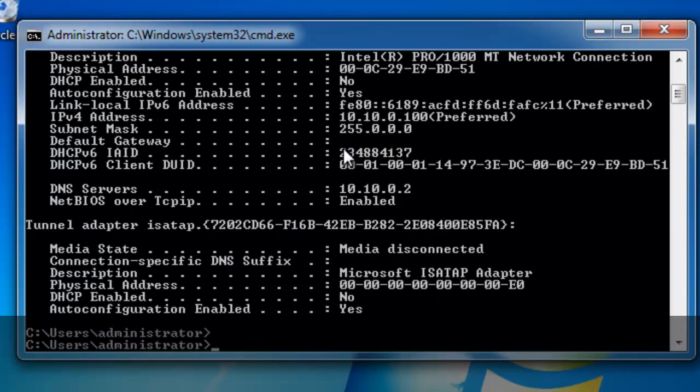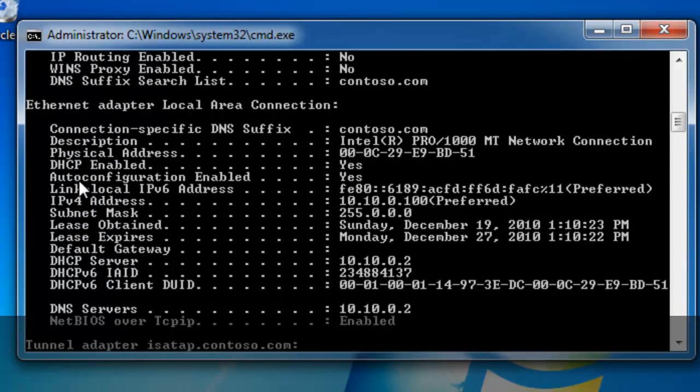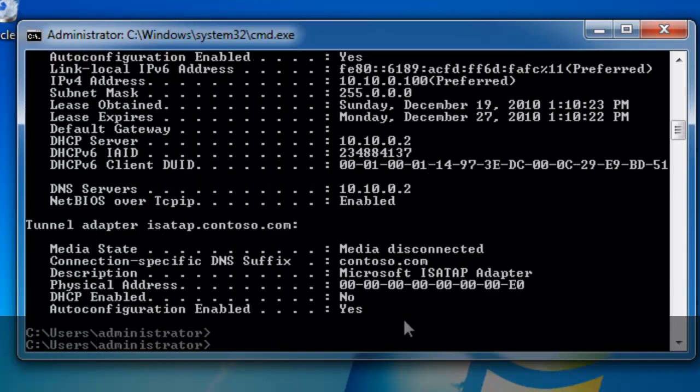From here, I'm going to type ipconfig/all again. So ipconfig, one space, forward slash, all, and hit the Enter key. And you will now see that this is DHCP enabled, yes. And the IPv4 address is 10.10.0.100. And DHCP server is 10.10.0.2, as well as my DNS servers are 10.10.0.2.